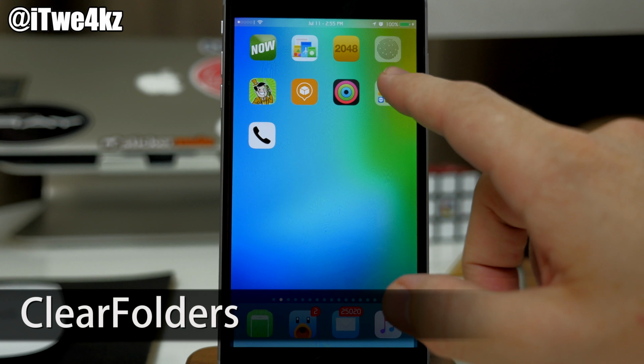Now, if you use a ton of different tabs in Safari like I do, then a good tweak to have is called CloseAll. What that does is allow you to tap and hold on an X, and it's going to close all your tabs. It's going to give you a little pop-up right here asking if you want to proceed. So if you just tap yes, then it's going to close all those tabs, just like that.